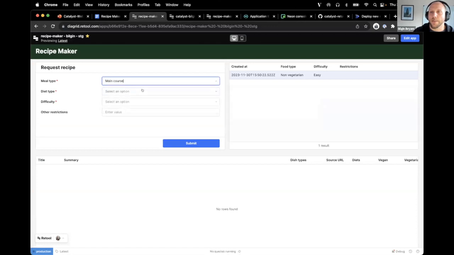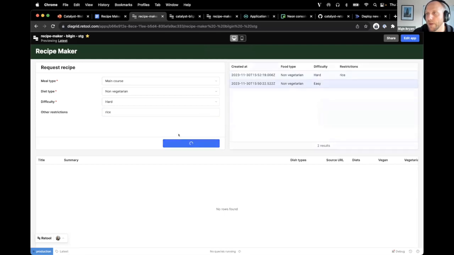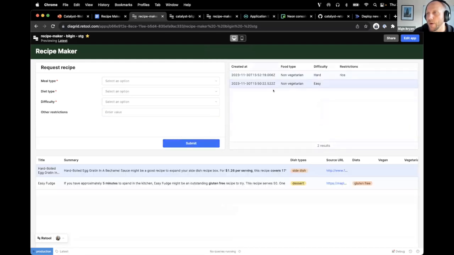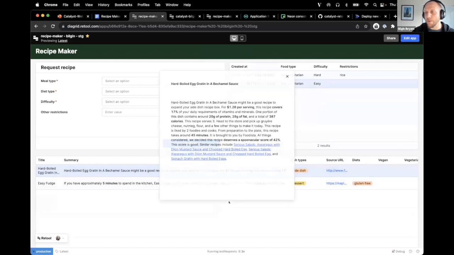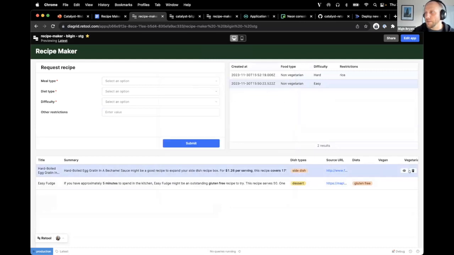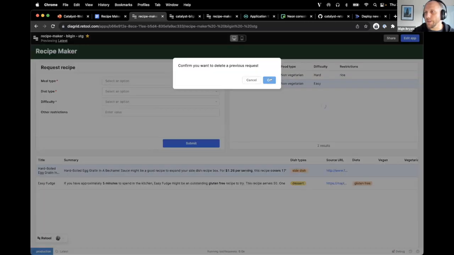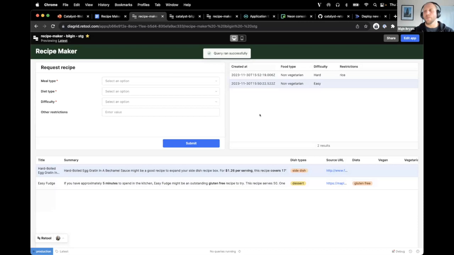Let's now request a main course that is not vegetarian, that's hard to make, and that has no rice. Let's say I submit that. Our query is recorded and both of the recipes have appeared, and they're coming from the food API. We've also implemented a delete operation. You can delete any of these records, which will call the state API and delete the entry.